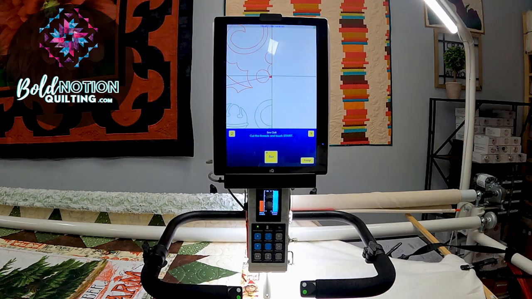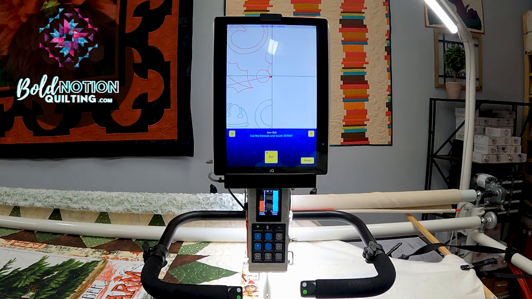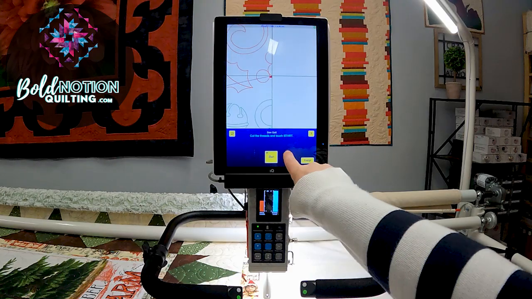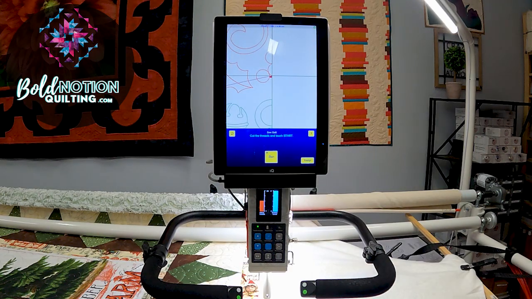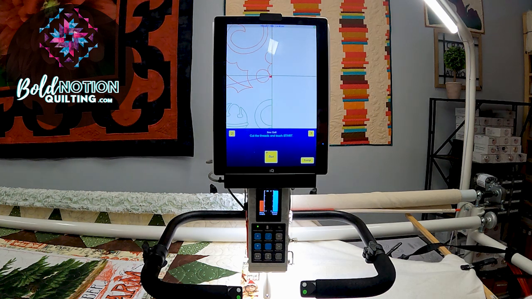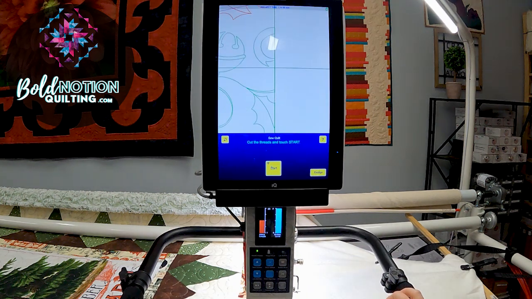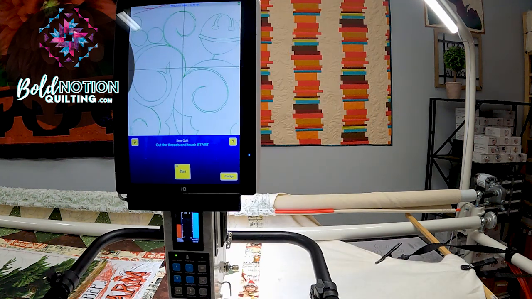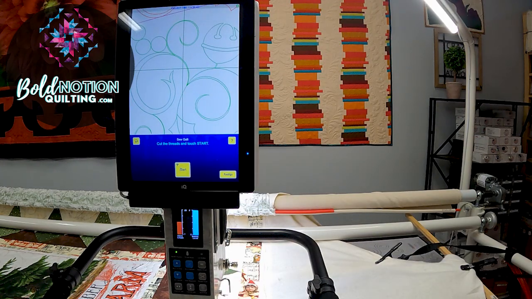I get a long beep signaling that the quilt row is done and I need to come check on my IQ. We're on the Sew Quilt screen and it's asking me to cut the threads and touch start. Now if I cut the threads and touch start, this green crosshair is indicative of where my needle is on my quilt. So if I move it forward, that green crosshair moves with my needle, and you can see that I can't quilt the entirety of my next row. So I need to advance my quilt.